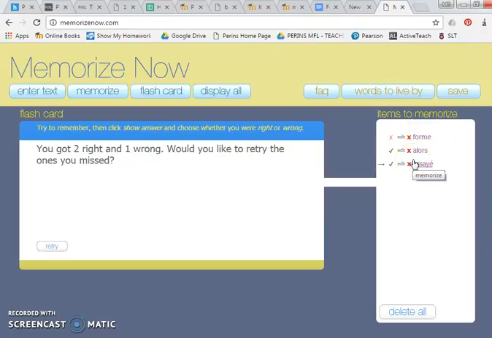And I think that that's a really, really good way of preparing yourself for your cue card, right? So Textivate and Memorize Now. Do you do those two things together? I don't think you can go wrong.